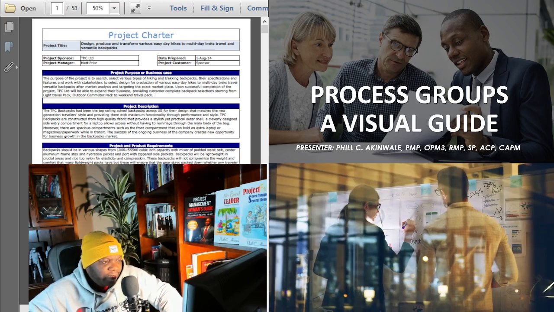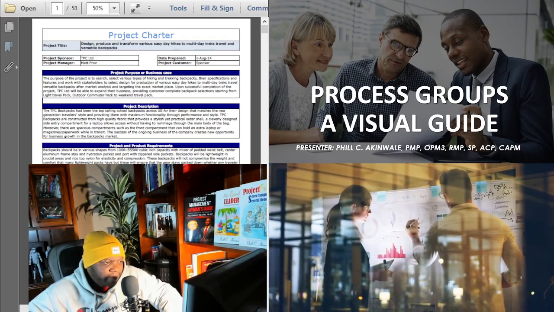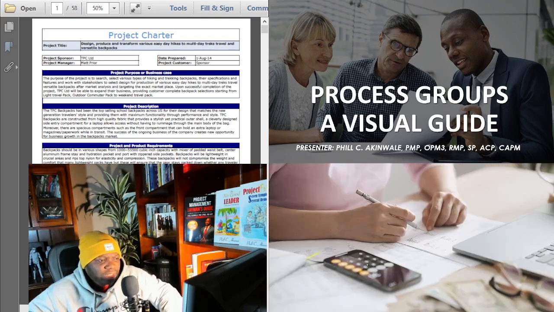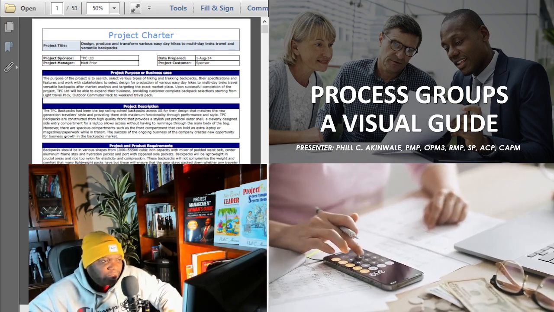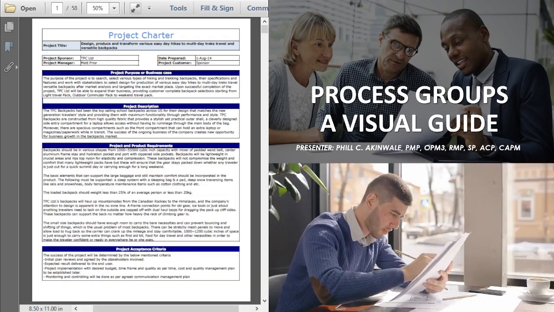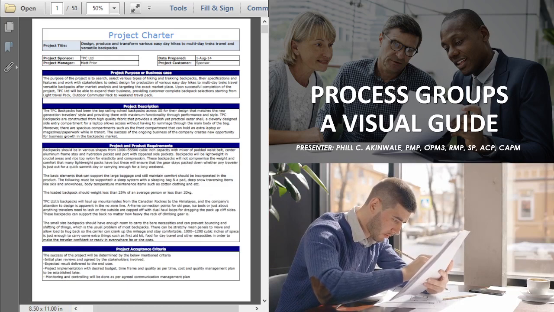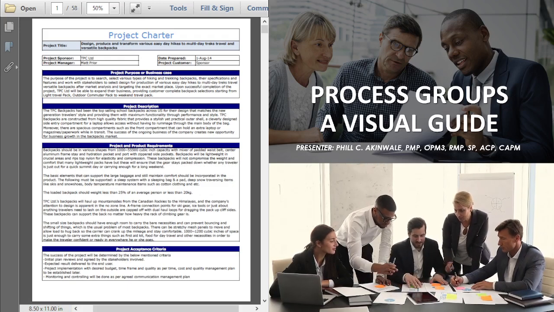And on the screen here, you can see I have a project charter just above me. The project charter is the document that authorizes the project. It authorizes the project manager to apply resources to the project. And this is the very beginning of the project.